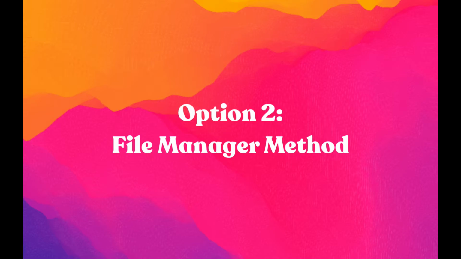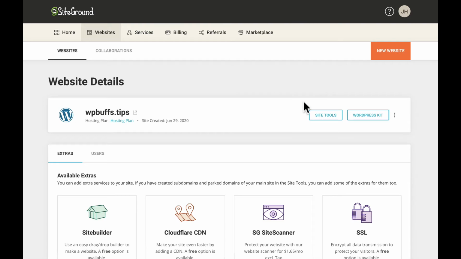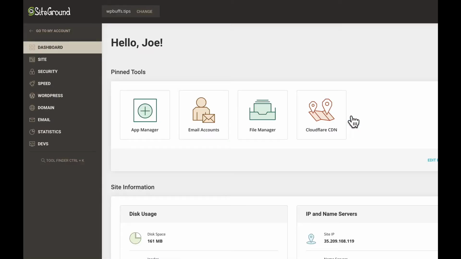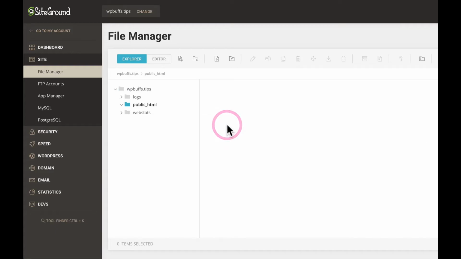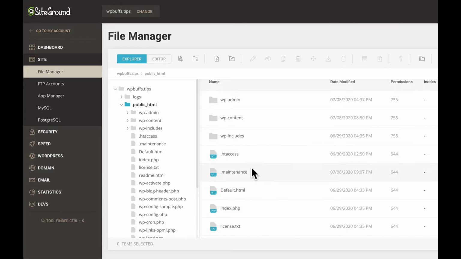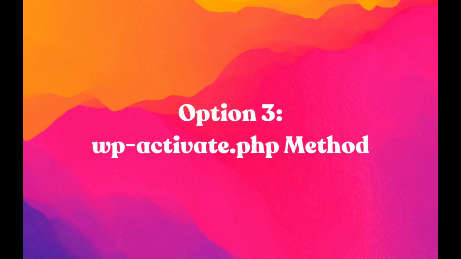You can also do this via the File Manager in your hosting account. Visit the cPanel or Site Tools area and find the File Manager option. Open up the site files and go to the root of the site or the public HTML folder to find the .maintenance file. Again, right-click or bring up the context menu to delete, or use the delete icon to remove the file.